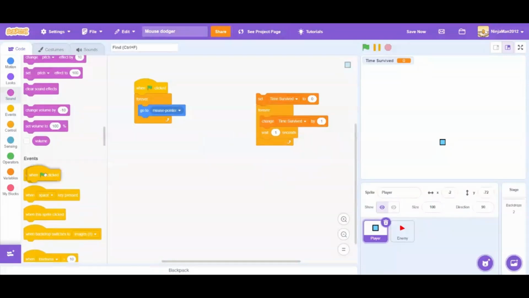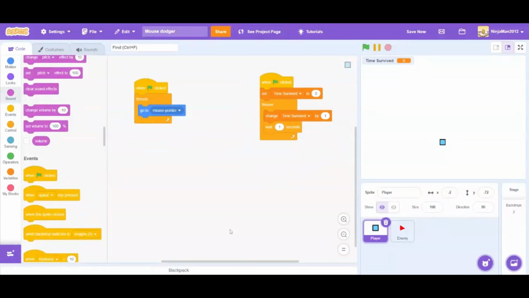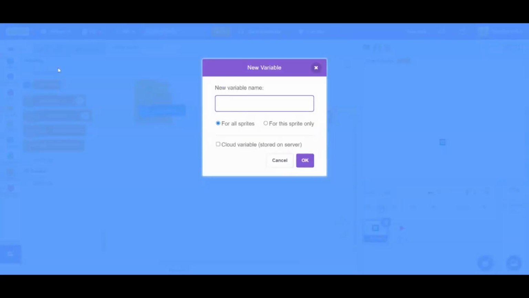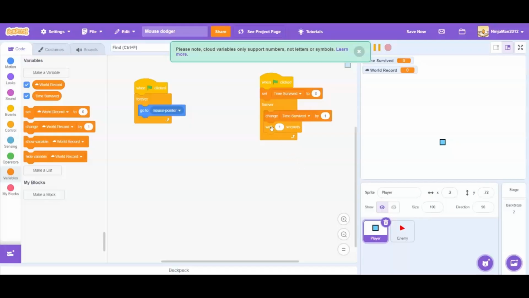And then let's take a green flag block. So then, let's make a longest time survived block. Like world record, cloud variable, for all sprites. Yes, I know. By the way, you can't put in a username. Like let's say person who survived the longest, you can't set it to a username because they're not letters or symbols.